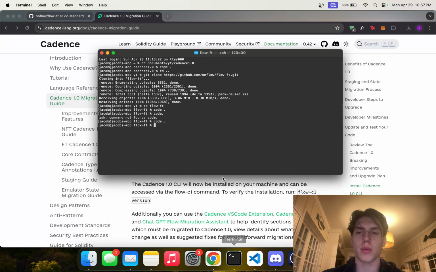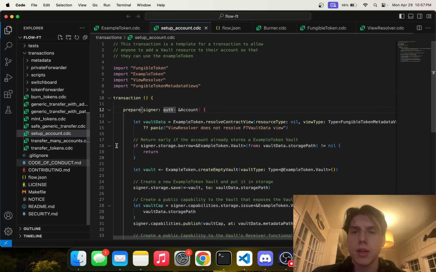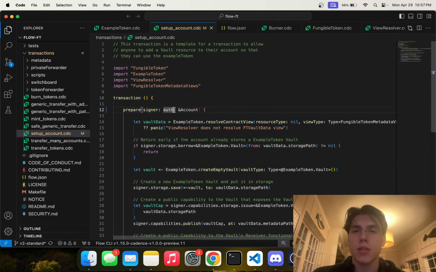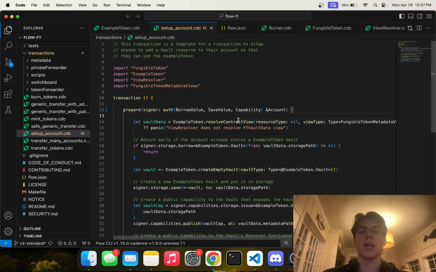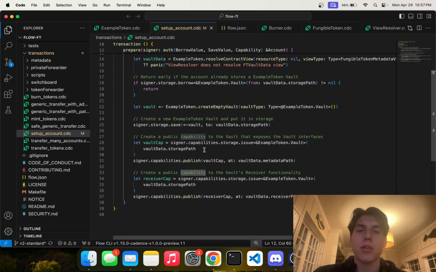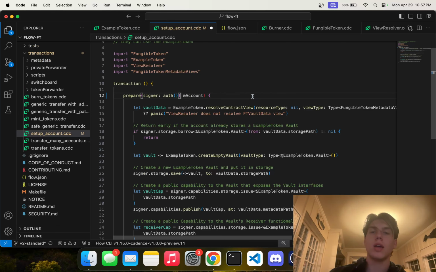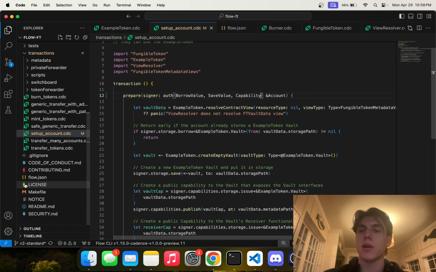Let me try to relaunch this really quick and see if it'll give me some errors when I reload it. That's weird. It's not initiating the thing here, but I believe if we were to put borrow value here, and then also we might need save value and capability. It's just a shorter way of writing it. Capability will allow us to do everything with capabilities, but again, the more broad you are, the scarier it is, because you're allowing the transaction to access more things on your account, right? So anyways, we'll leave it here for now.